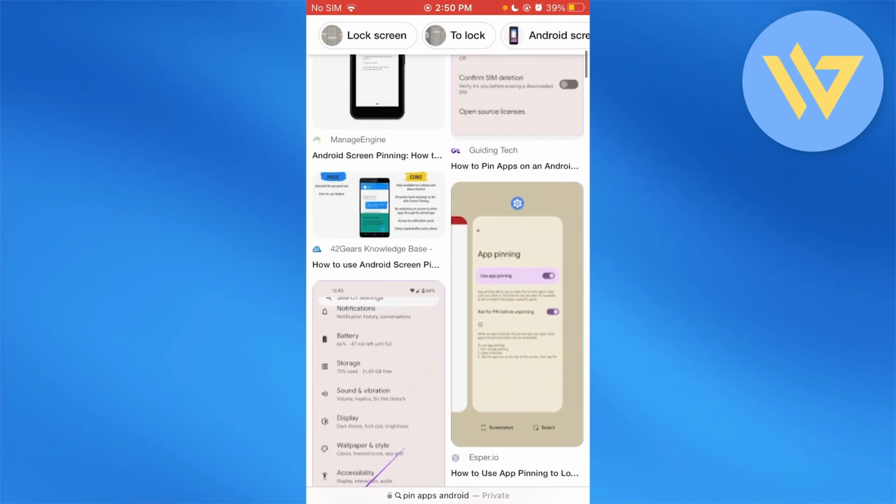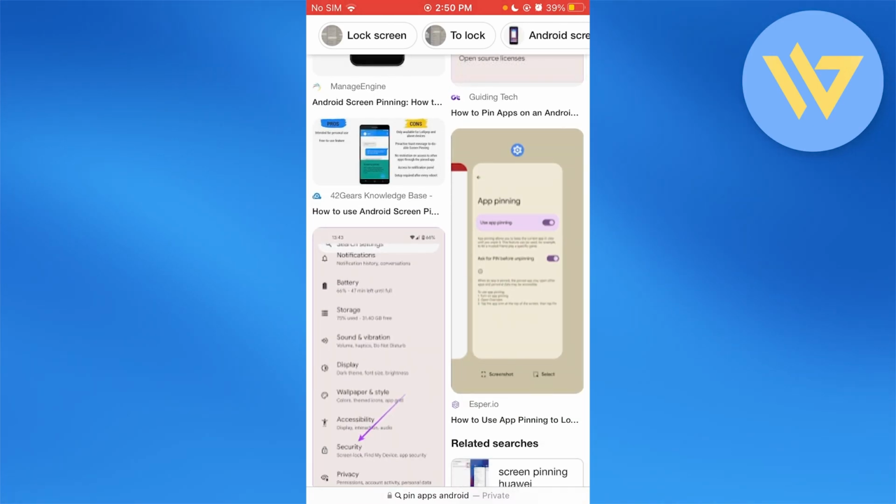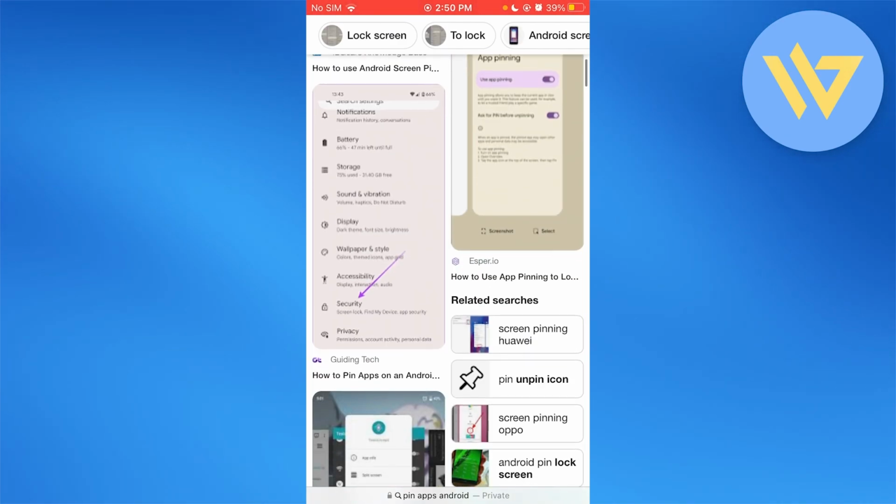It's going to look different in different phones. So let's say on a Samsung, it's going to look like this, where it's going to say app pinning. You're going to go ahead and click on use app pinning.